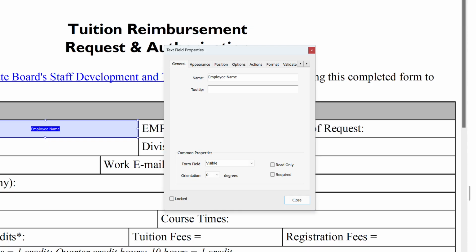Now, one of the requirements for accessibility is that every form field needs to have a tooltip. And the tooltip is what actually gets voiced when a user is reading the form using assistive technology. So in my tooltip here, I'm simply going to type enter the employee's name.